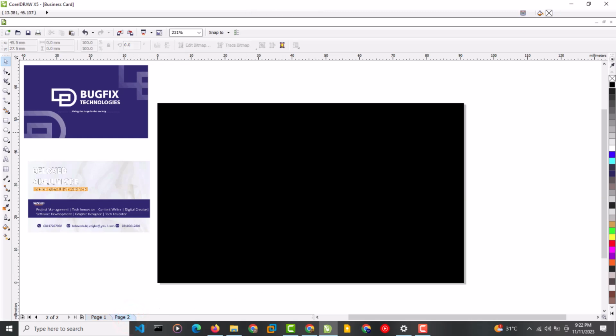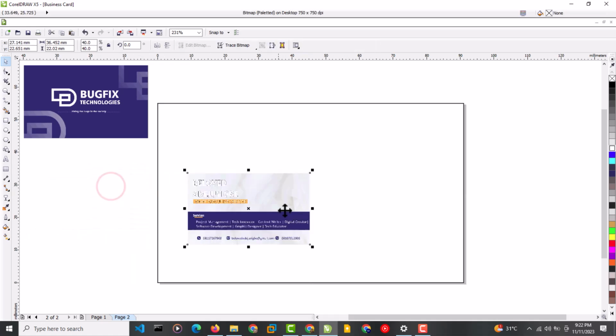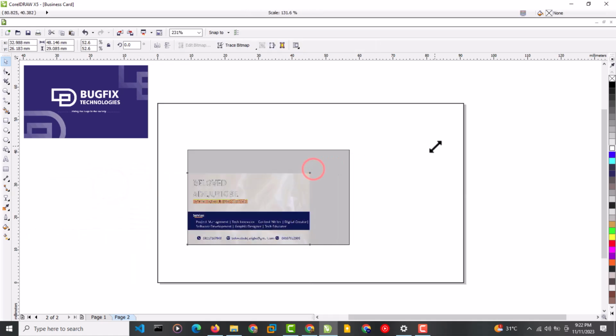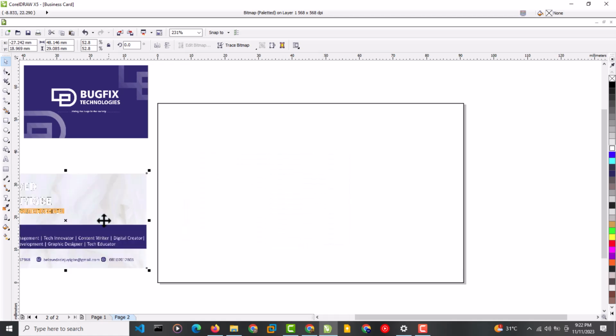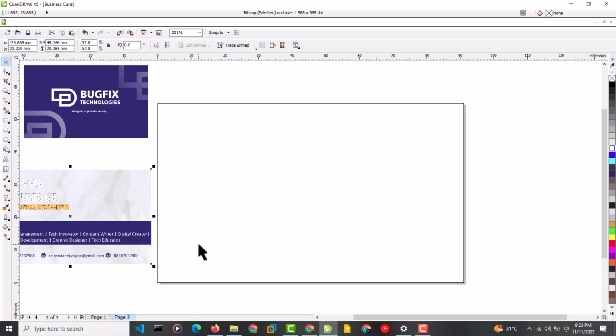So the second page has a white color. Actually, not really a white color. This is a background image, but we're not going to be using a background image. We're just going to leave it at this. Then we are going to work on this.